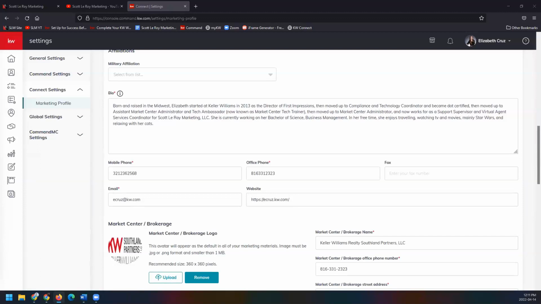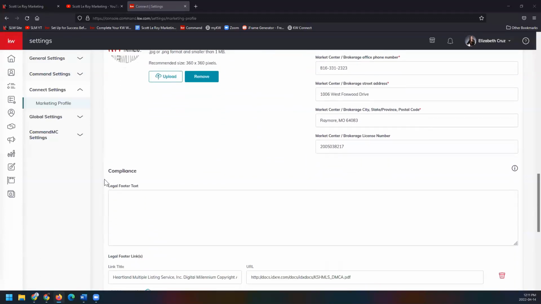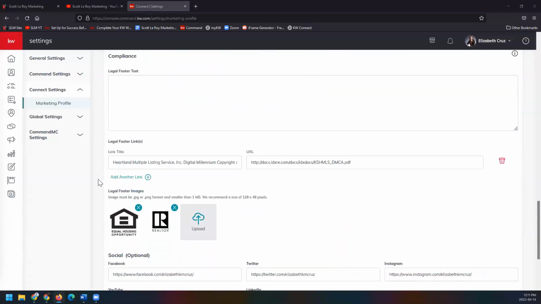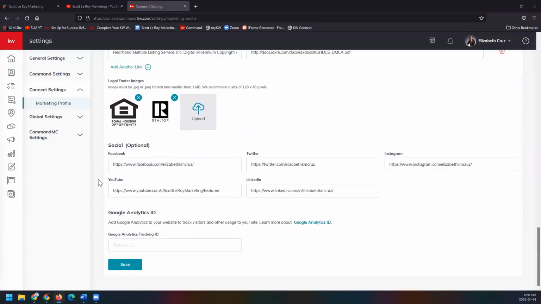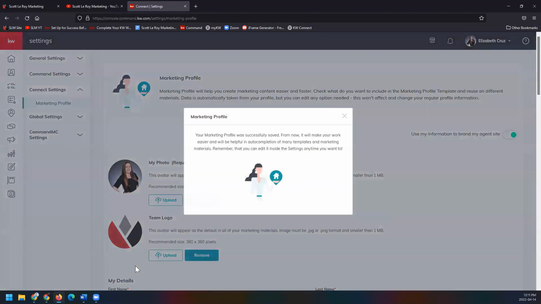But you want to come into this marketing profile and make sure everything is up to date, as it will syndicate to email campaigns. If you make any changes, be sure to click Save at the bottom. And you'll get this little embedded pop-up saying that it was successful.